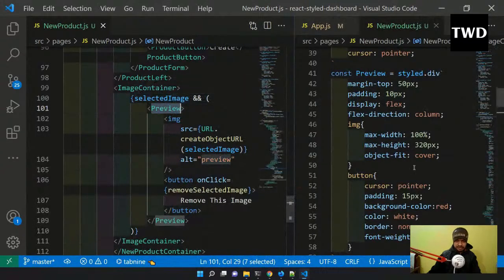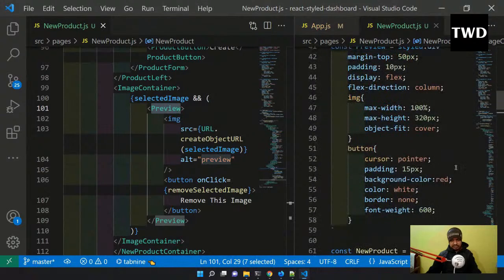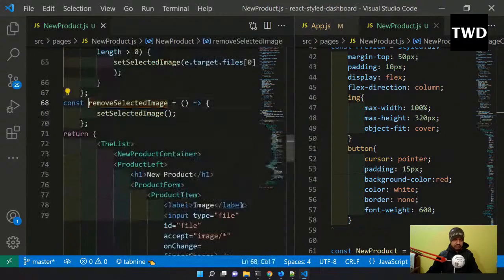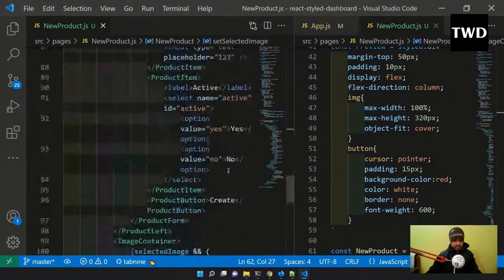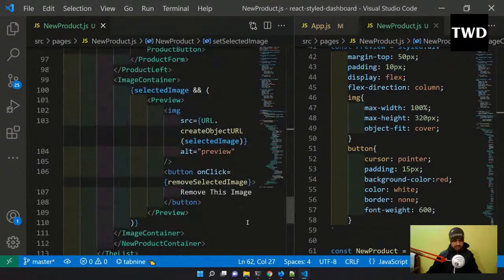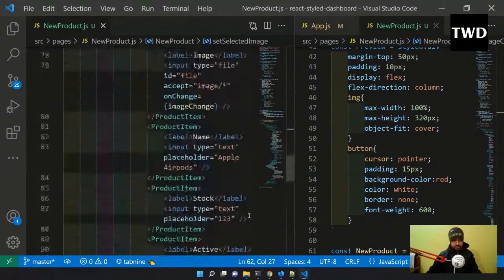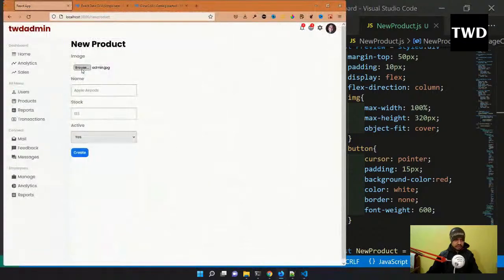In that, if the selected image is selected, then the preview will be shown. Then it is margin top and all, and the image I am showing has a max width, and object fit cover I'm taking, and the button I'm showing. This button is for remove selected image. When this remove selected image is called, it is doing this set selected image, and it is doing that like this. On click it will remove this image. So for that also I've done, and then it is working fine.